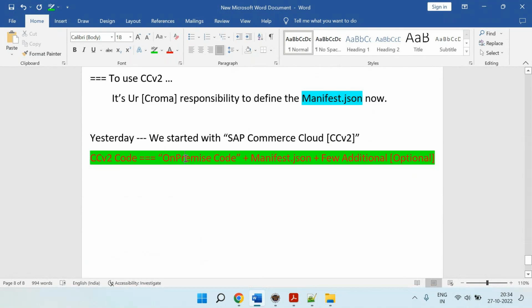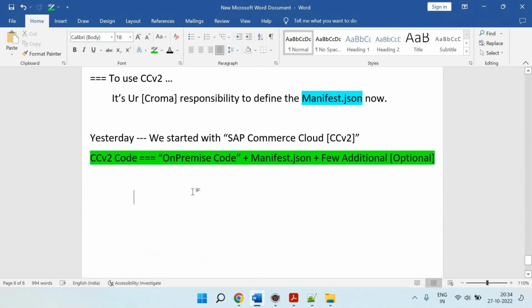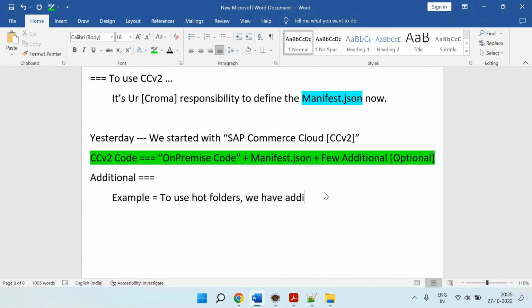So this is a powerful conclusion we covered yesterday. CCv2 code equal to on-premise code plus manifest.json plus a few additional. So what are the additionals? Let's say you want to use hot folders. You have additional steps, for example, to use hot folders.